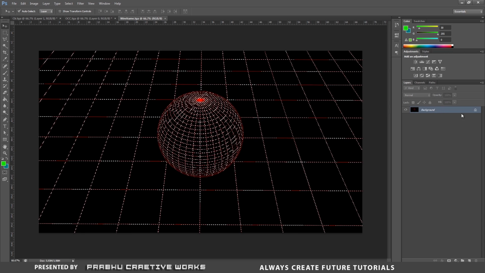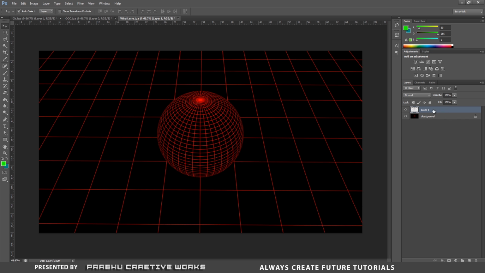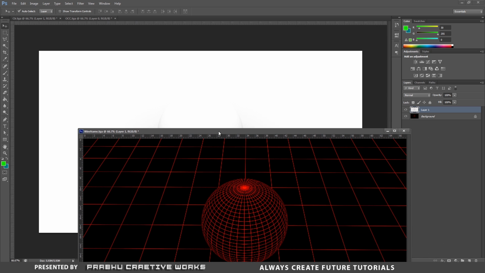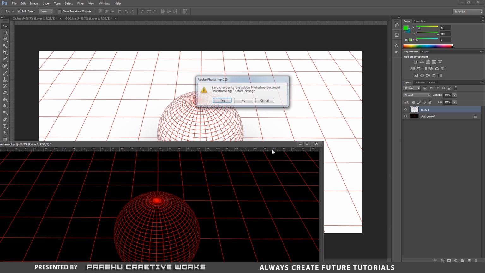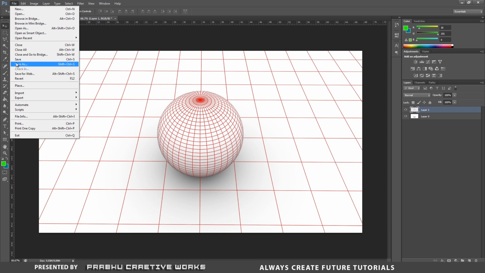Go to layer, select this background layer and press Ctrl J. That means it will duplicate only our wireframe. Now I will drag this file separately. Now I want to select this file and use Shift plus left mouse button and drag this layer to this file. That means our wireframe is over our occlusion pass. It's really nice.